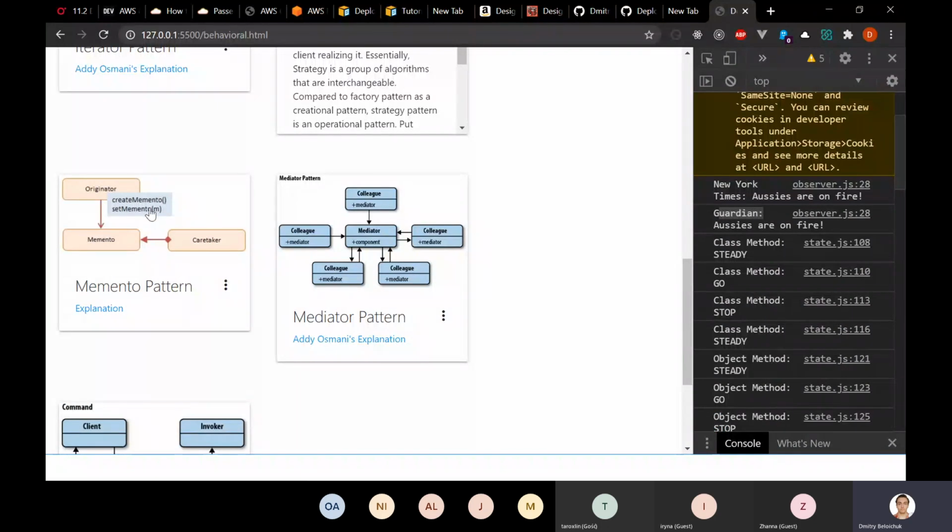Again, in the memento pattern, we have a set of definitions that are defined in the whole pattern. The caretaker in the memento pattern is the actual thing that holds the notion of the state. The memento is the object that is able to store something inside the caretaker, and the originator is the thing that creates the memento object.